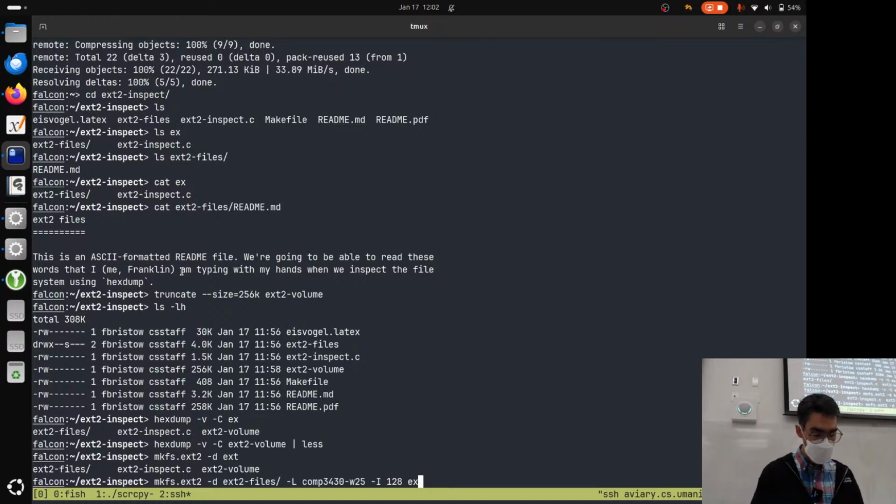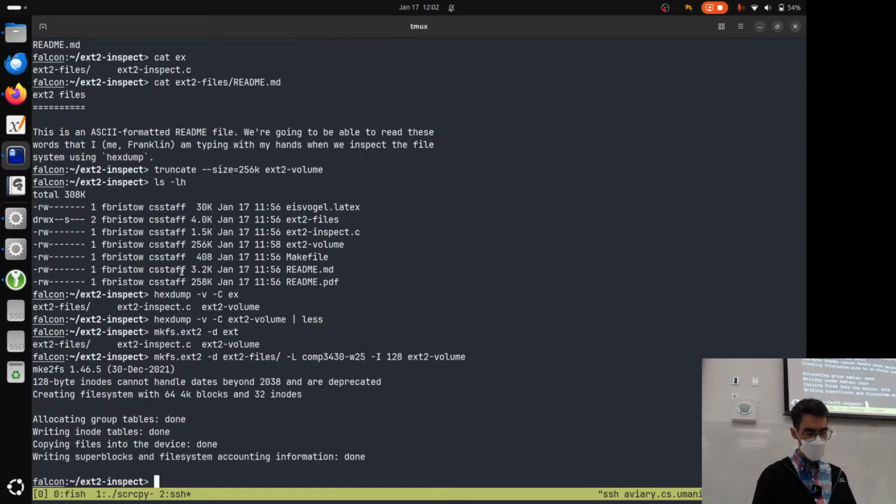The last thing that I'm going to pass to this is my volume name, to tell it what file to make the file system in. So the wording that we see coming out of this on the first line below mke2fs is: 128 byte inodes cannot handle dates beyond 2038 and are deprecated. The default is 256 bytes, but just for the sake of this example, I want to use 128 byte inodes so that I know what their size is. And it also just makes things a little bit easier for us.